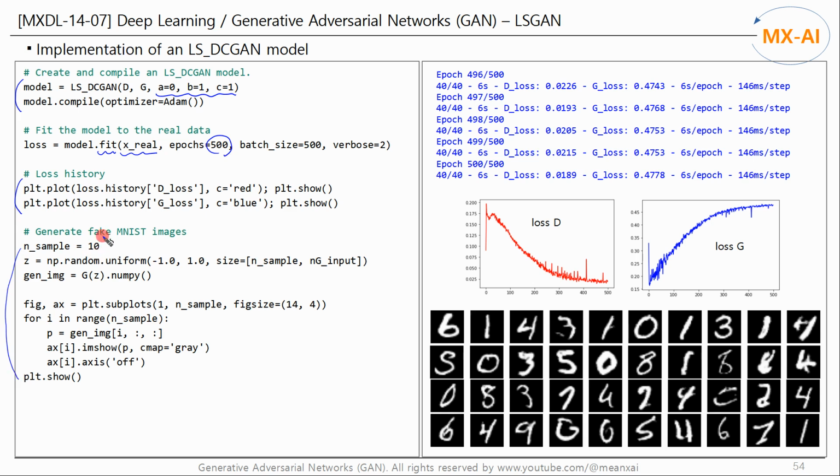Let's generate 10 images. Sample 10 random noise Z vectors from a uniform distribution. Feed the Z vectors into the trained generator. Then, 10 fake images are generated. Visualize the generated images.